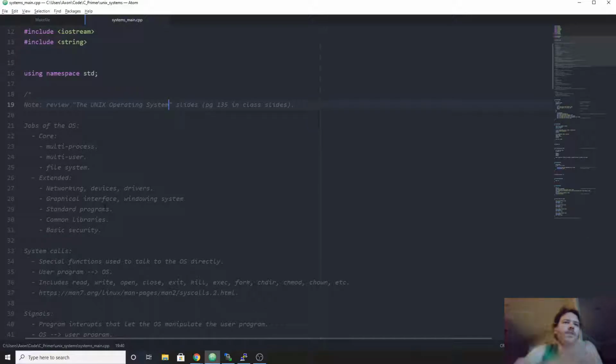So first of all, let's quickly review. What does an operating system do? Well, the core of the operating system is it can multiprocess, it can support multiple users, and usually it can support a file system. Now, the multi-process and multi-user parts are probably the most core parts, because the first operating systems were systems that were used to replace batch processing.